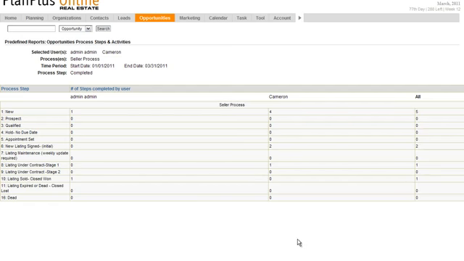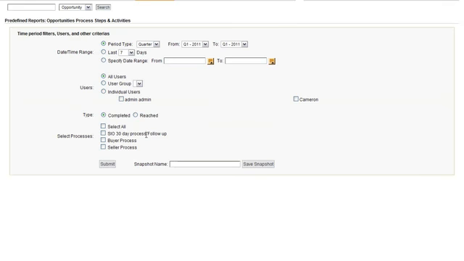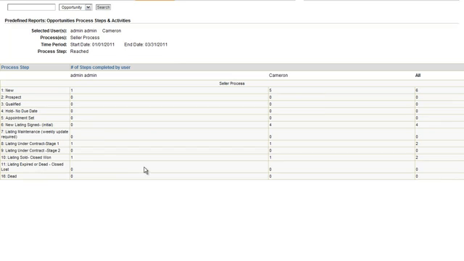Now let's go and show you what it will look like if you run this report based on the reached criteria. Go back to reports. We'll run the same report, this time for reached, on the seller process. So in this case, you'll see slightly different results from each one of these users. 4 listings signed, 1 under contract, 1 listing sold. This report right here, the reach report, is actually my own personal preference when running these process step reports.